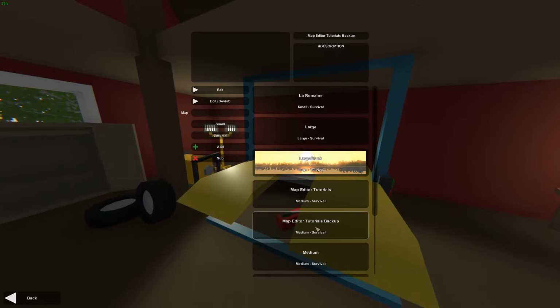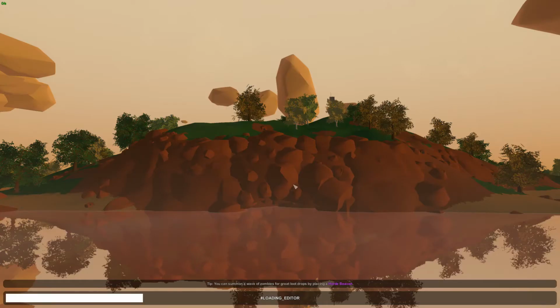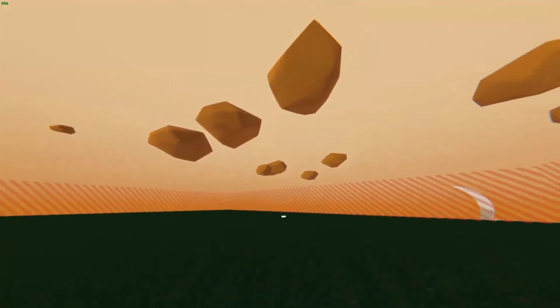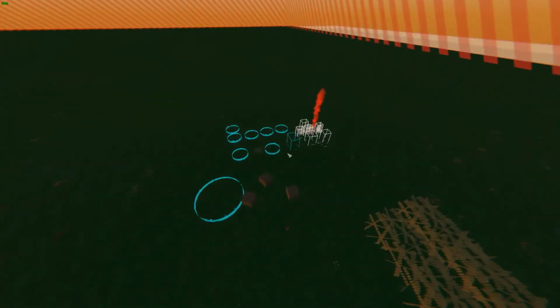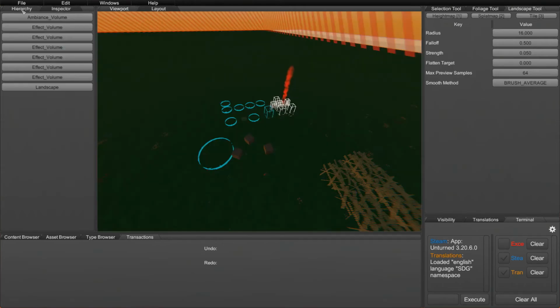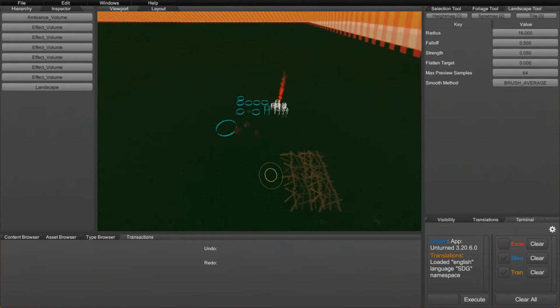So I'm going to jump into my backup file. That's the one we actually performed this fix on. And as you guys can see, as we're flying around here, it looks pretty much normal. Nothing seems broken. Once we get into the hierarchy, we should see that we only have 1 landscape in here, and that's the goal that we want to get to.